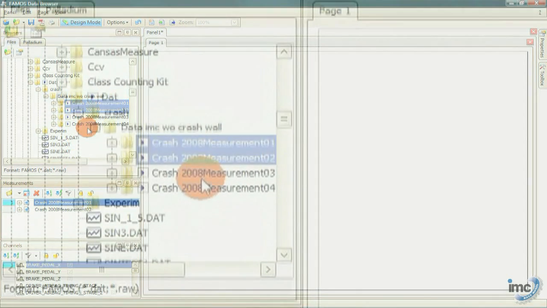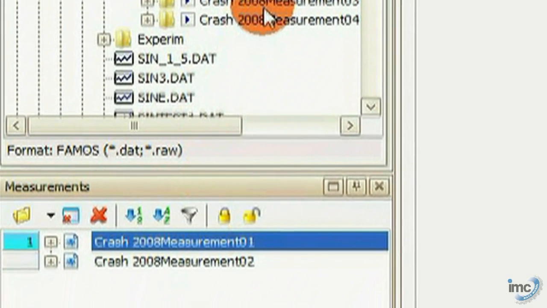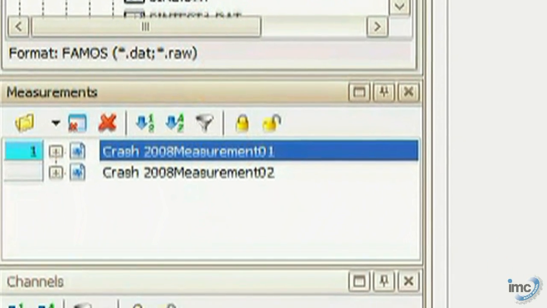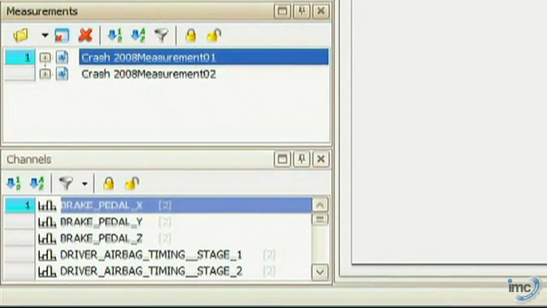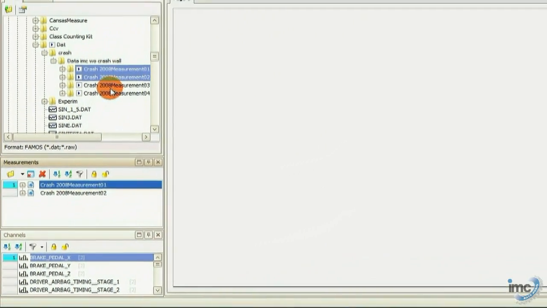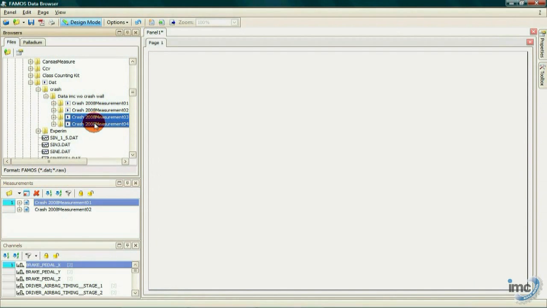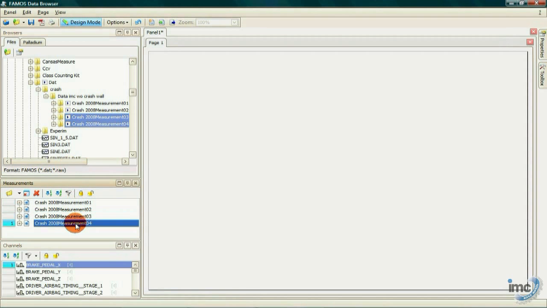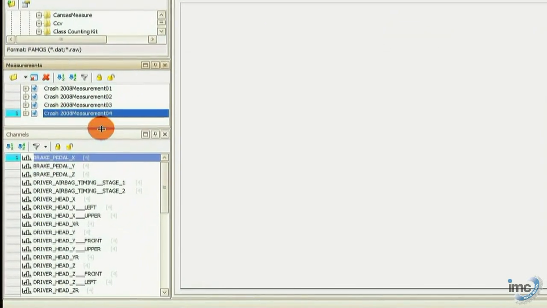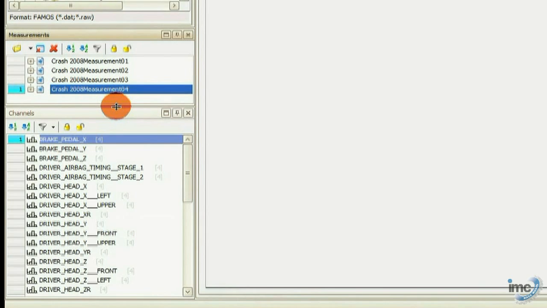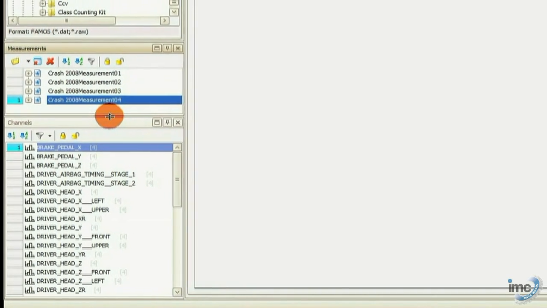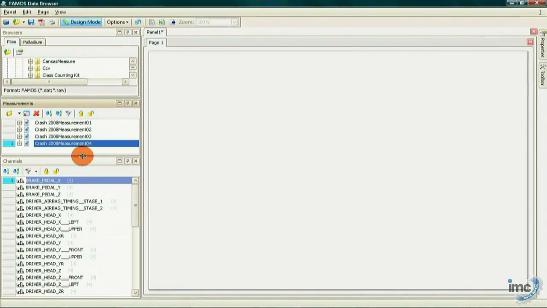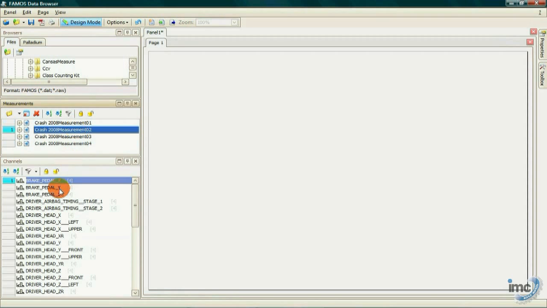As you might have imagined, you now see that once loaded, the measurements window in the middle shows the measurement, and the channel window on the bottom shows the channels which have been loaded from that measurement. Shift or Control clicking allows me to multi-select measurements and load them all simultaneously. Let's take a closer look at the Channels window. Again, this window shows all the channels which have been loaded from the selected measurement in the measurement window. We'll come back to data selection in just a minute.